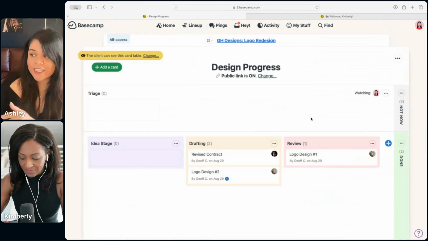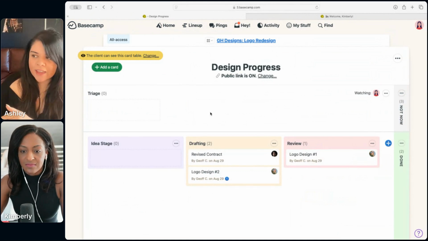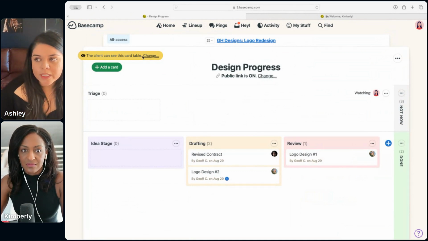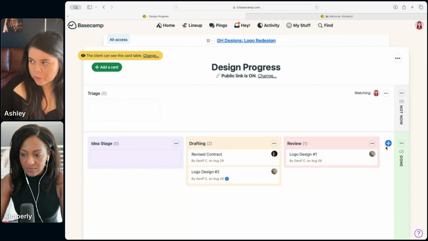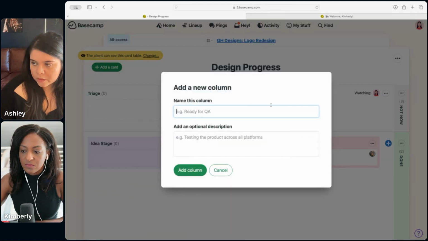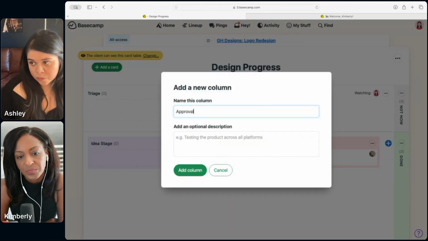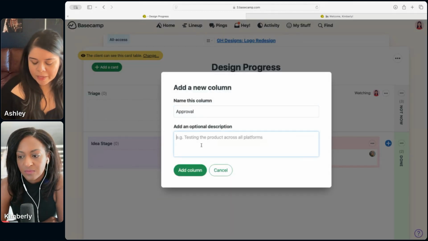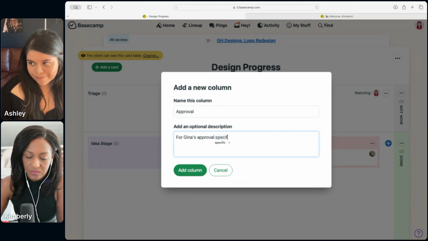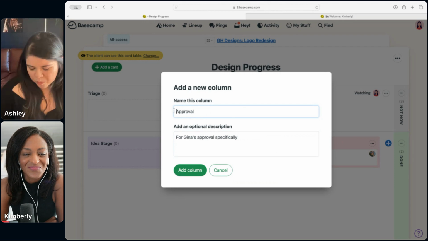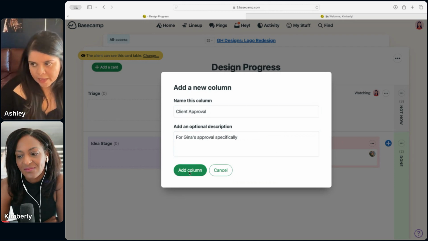So we'll make sure that we tell people a little bit more about the ways that you can use card table. In this example, I'm going to say that maybe I will make this entire card table visible to the client, right? So that's kind of your only option. You can't make a single column visible. So now that this whole thing is visible to them, I will make a new stage and I will say approval. And maybe I might describe it a bit, for Gina's approval specifically. And maybe I'll put client approval. And then we will add this column.